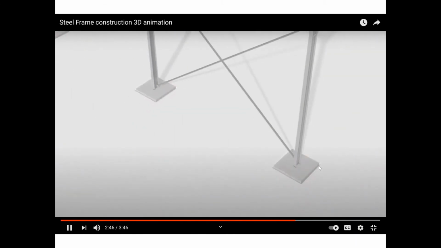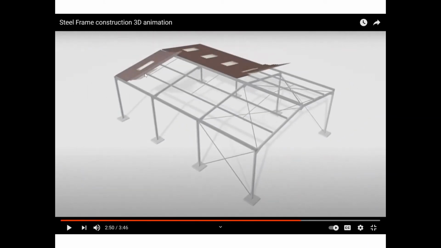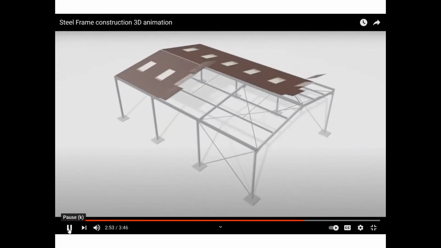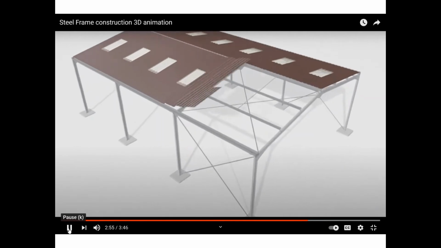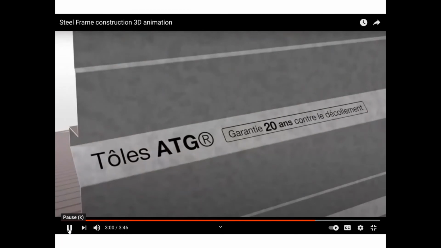Pouring concrete for footing, corrugated steel sheet. Can you see the corrugated steel sheet? So keep in your mind, this corrugated steel sheet is supported by purlins. The purlins are supported by the main system, and then the main system is supported by the foundation. Connection between corrugated steel sheet and purlins.